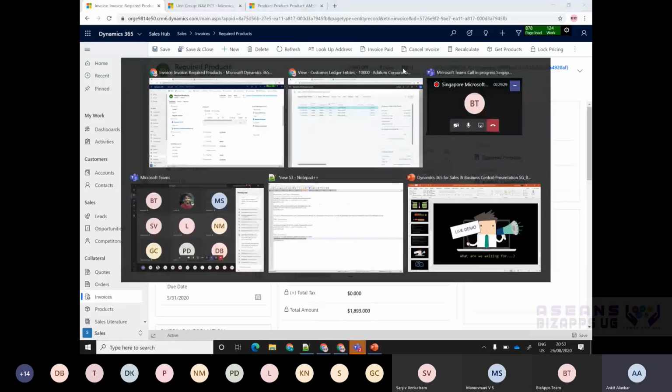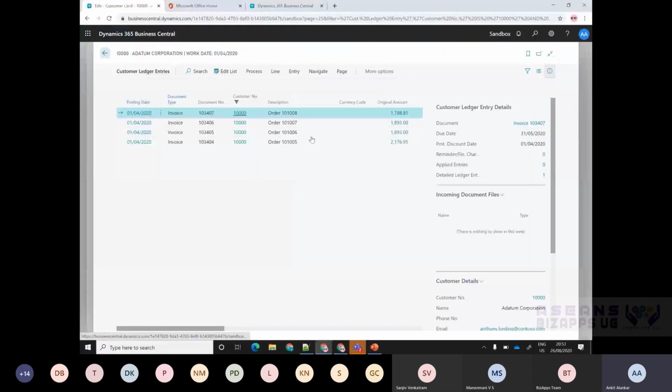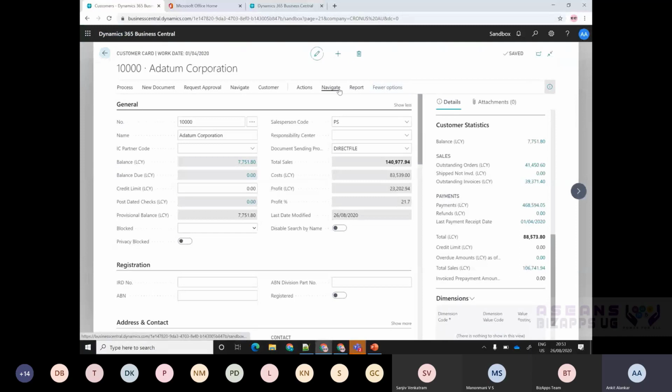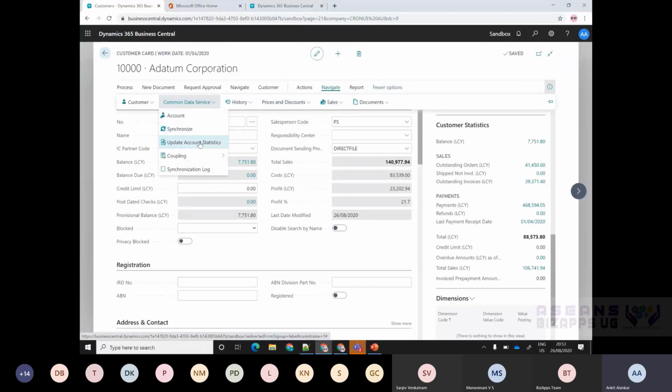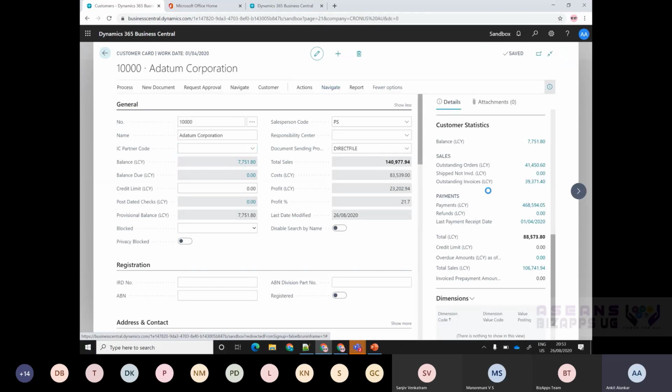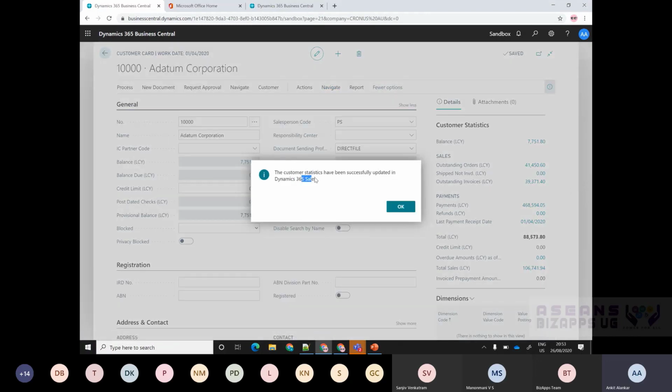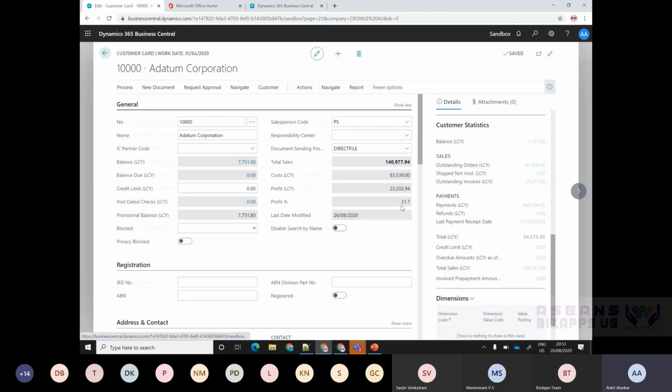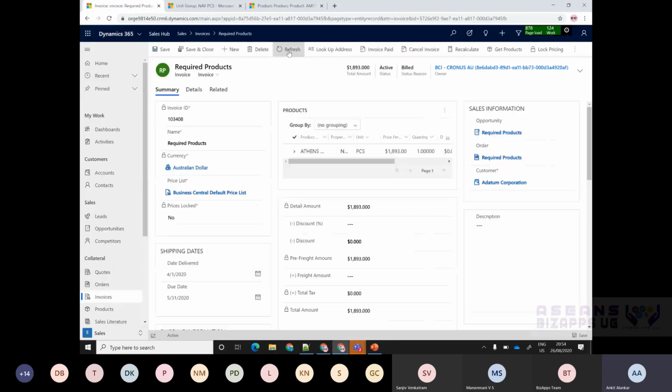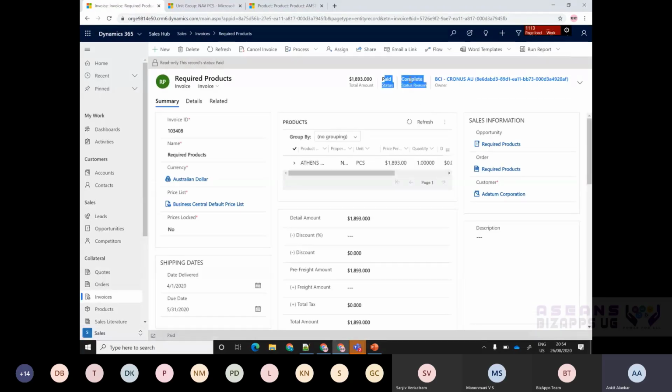Now there's a reason for that. Again, everything is a batch program. Okay, there's a job queue that updates it. So let me just update it quickly here. If you go here, there's something called update account statistic. Okay, if I click on this, it will update everything to Dynamics 365 for Sales. Okay, now let's quickly do a refresh and let's see, you see the status is paid.